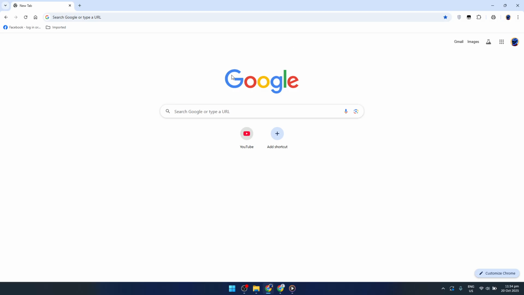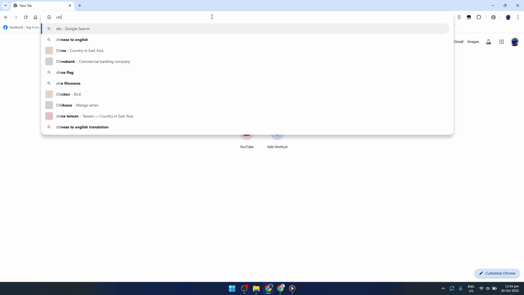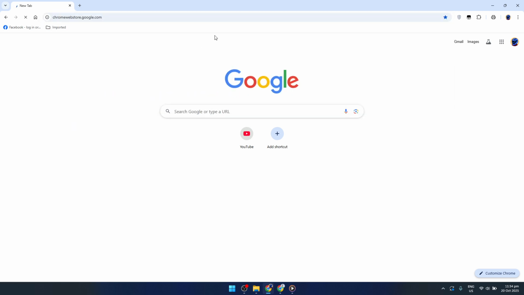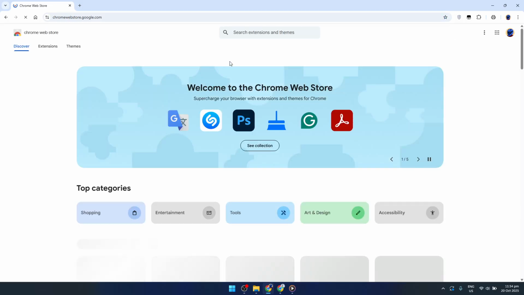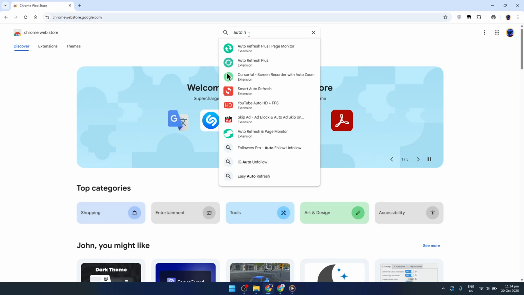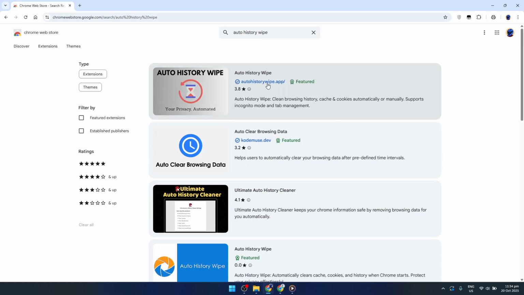First, you'll want to open your preferred browser and head over to the Chrome Web Store. This is your one-stop shop for all extensions that can enhance the functionality of Chrome, whether it's additional features, tools, or productivity upgrades. Once you're there, in the search bar, type in Auto History Wipe. This particular extension is designed to help automate the process of clearing your history, saving you the hassle of doing it manually. After you've located the Auto History Wipe extension, click on Add to Chrome.